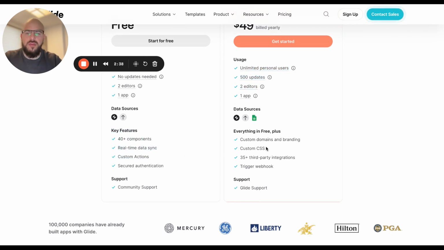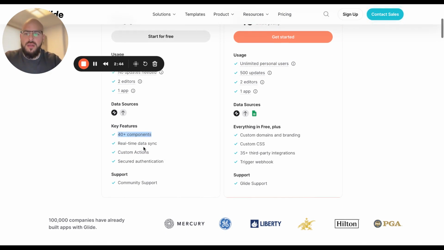Next, we can see the key features. Of course, every other plan includes the last one, so we can see we have almost all components, and real-time data sync because it's in-house data. You will see every change that you do immediately. If you use a mathematical function, or if you add, edit, or delete information, you will see the change immediately.